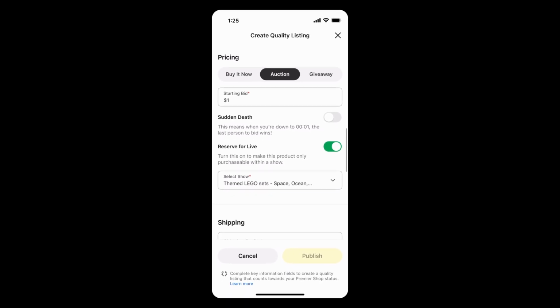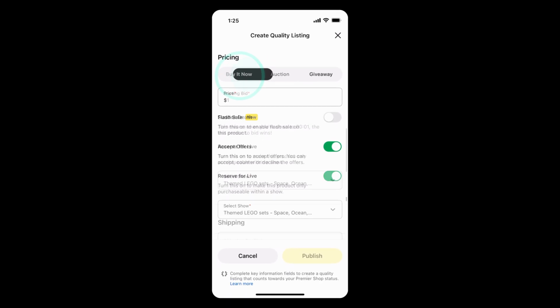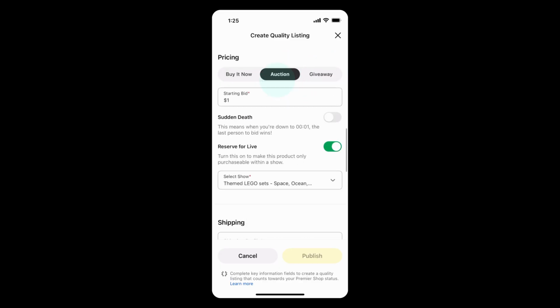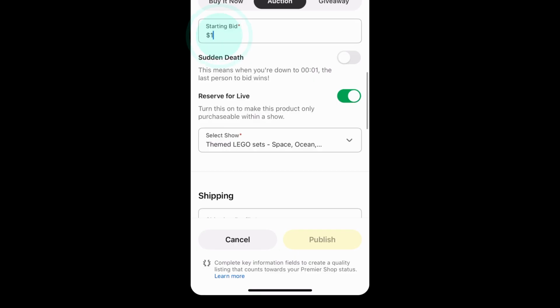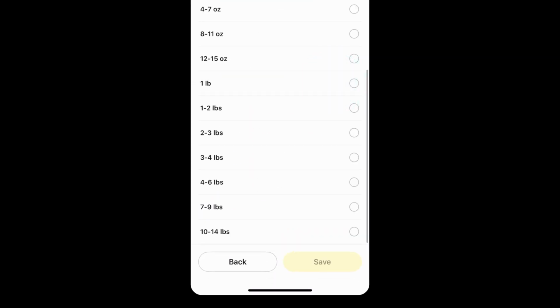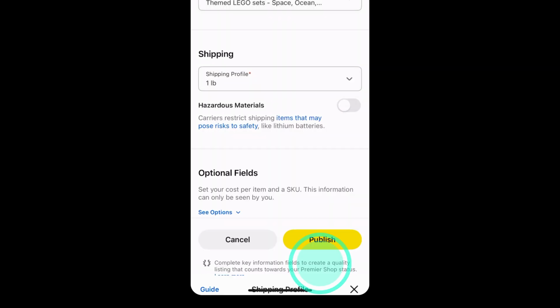Choose your sales type here, between auction, buy now, or giveaway. Here, we're going to create an auction item. Enter the starting bid price and shipping profile. Choose an accurate weight for the item you're shipping.